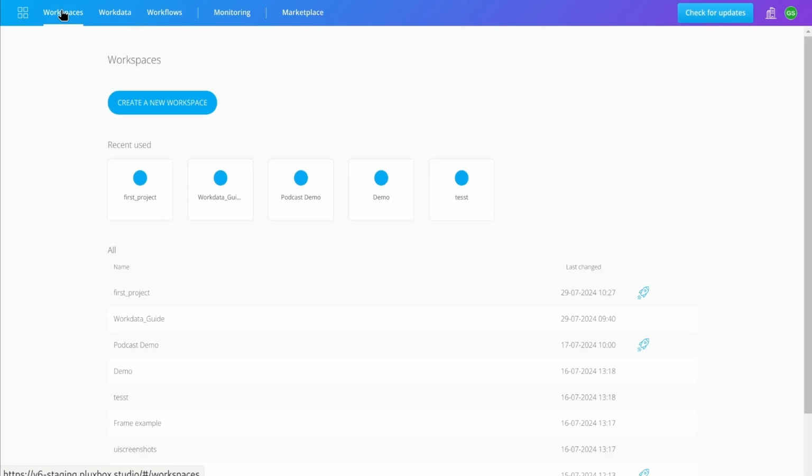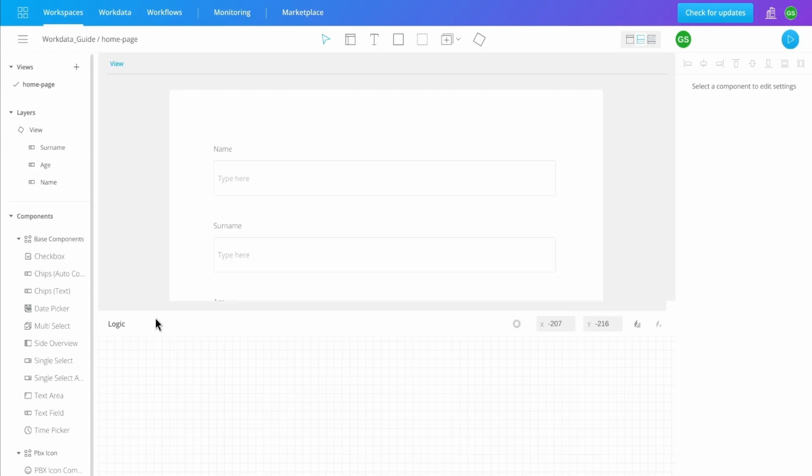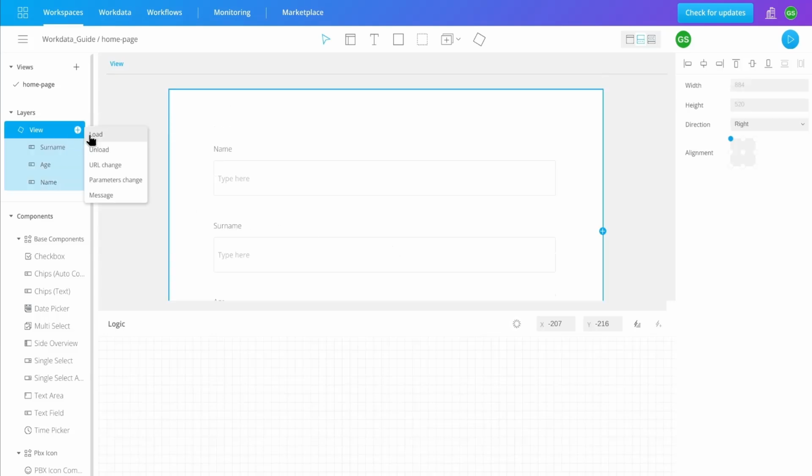I have already created a workspace named Work Data Guide. Inside I have made a simple UI to display the details of individuals stored in our collection. Let's start adding logic by clicking on the plus button of the view to add a load event.